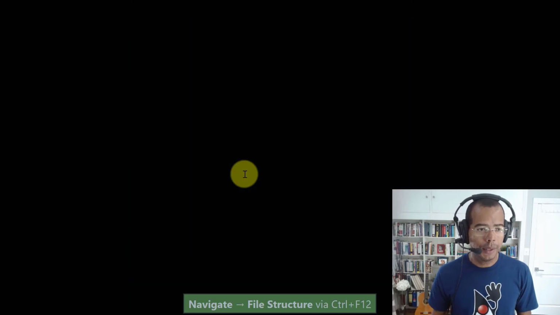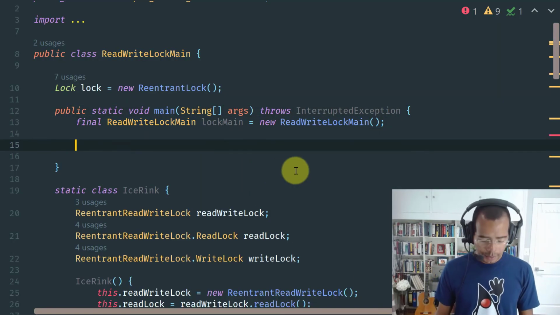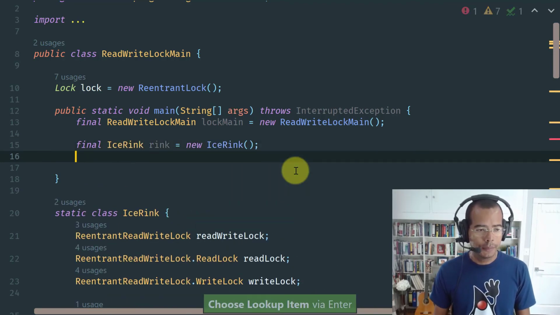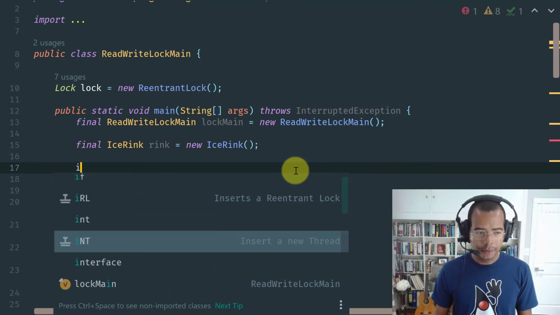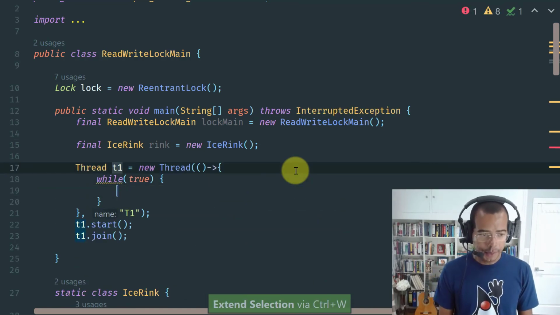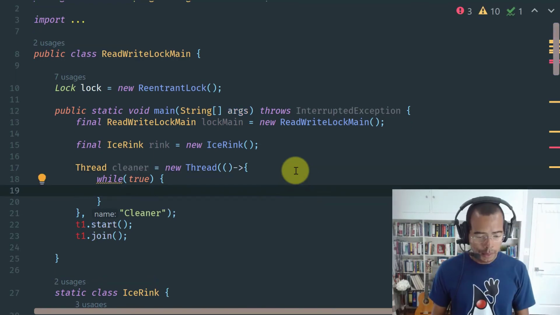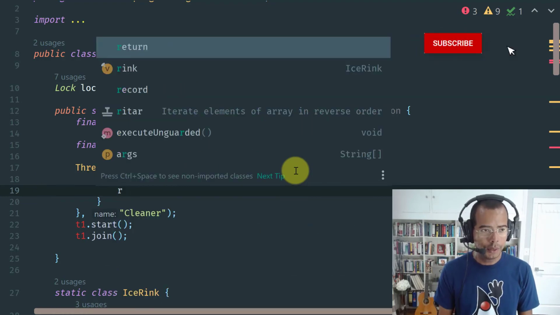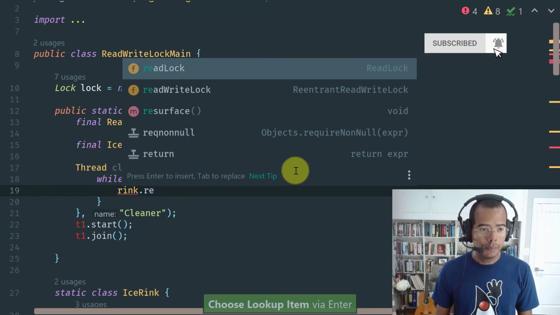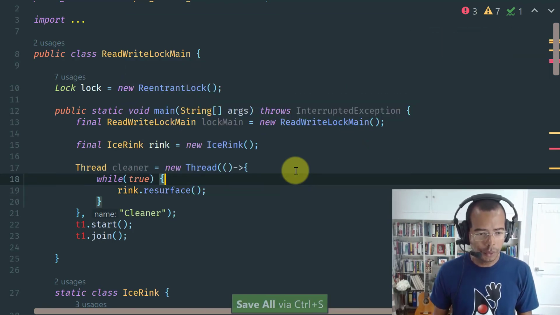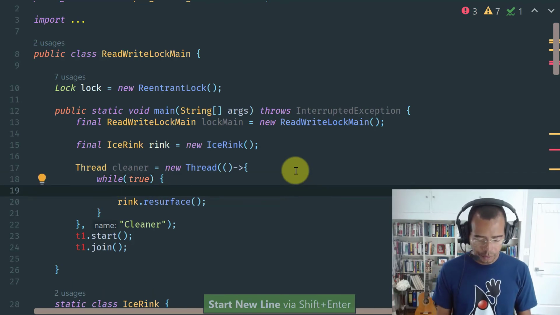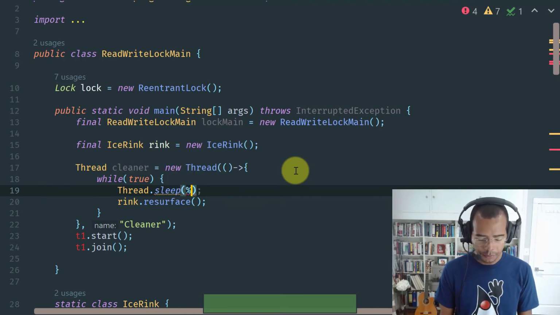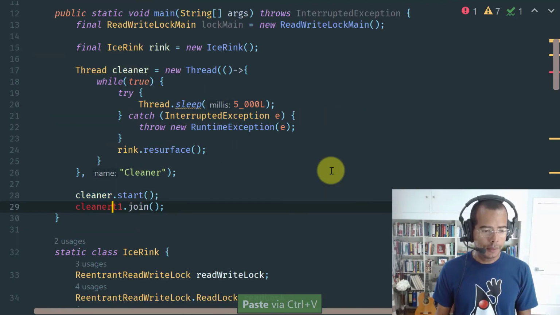So let's go to main and have fun here. First I want an instance of my ice rink. Okay, I have my ice rink. Now let me create my threads. The first one is going to be the cleaner, and the cleaner thread, while true, is just going to call rink resurface. That's what it's going to be doing. In the beginning, let's say he's going to sleep for some time, I don't know, 5 seconds. So this is for the cleaner.